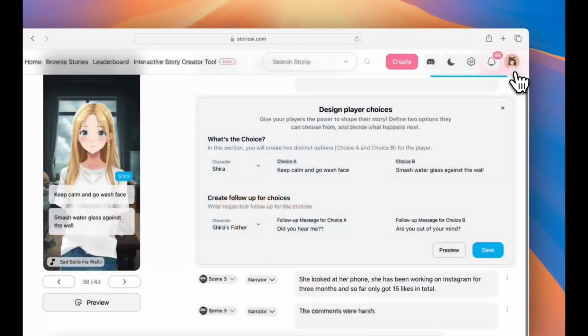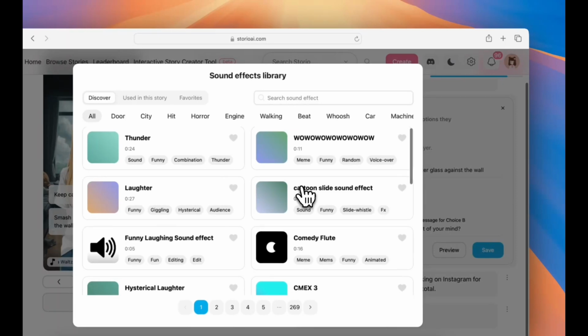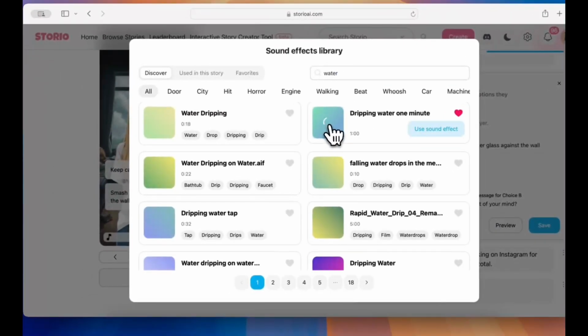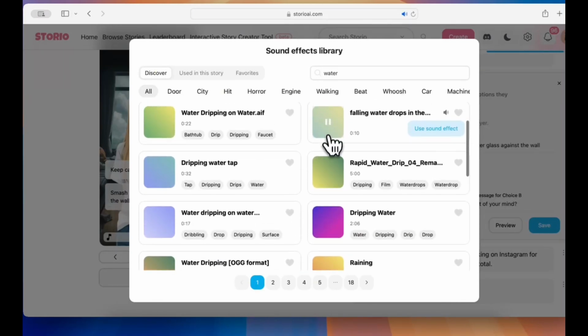Now, let's make it even more fun. You can also add sound effects between the choice and the result. This is perfect for moments where something happens immediately after a decision, like when a player chooses to open a door and it plays a creaking sound effect, or when they tap a phone and it buzzes in response.